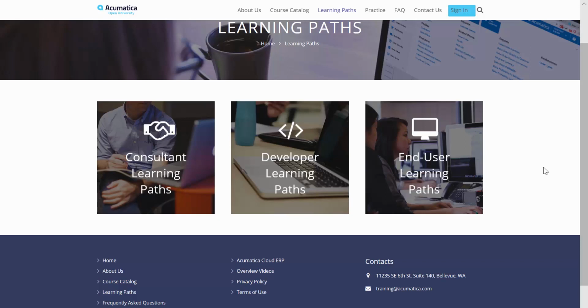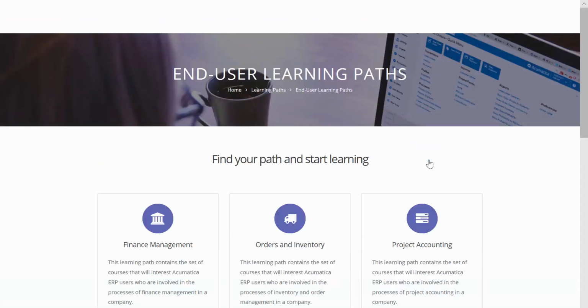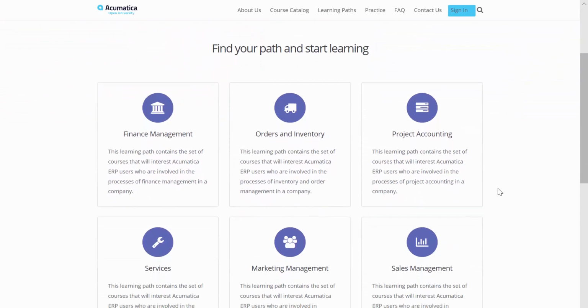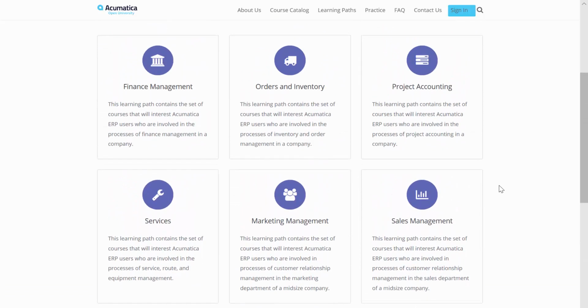If you drill down on any of the links, you'll see the learning paths were organized by functional area. So for example, if I click on end user learning paths, you'll see the different learning paths for finance, orders, sales management, etc.